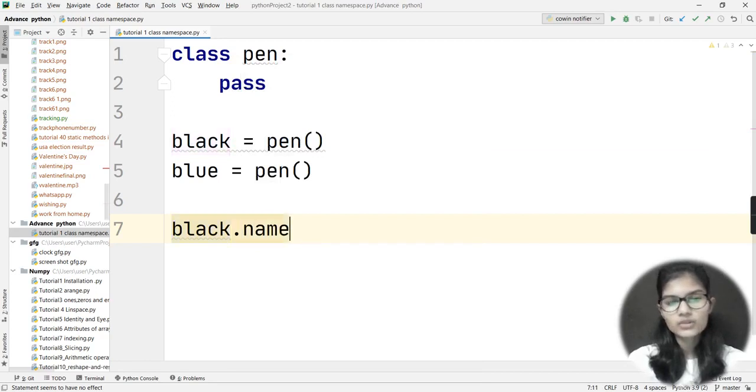So let's say I want to add the attribute that is name. What is the name of that pen? Okay, black dot name. Fine. So in the starting I have just added my object, I put a dot, and after that I just added my attribute, and that is equal to. And now here I'll be writing the answer for this thing that I have just done here.